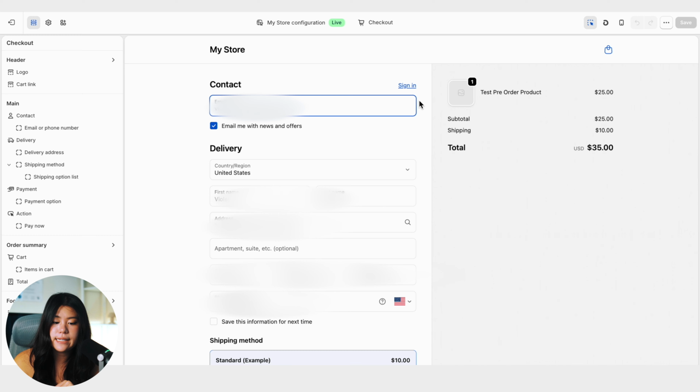Also notice the sign-in link near the contact section. This is important because returning customers can sign in if they want to, but the checkout page still lets new shoppers continue entering their information. That is the balance we want. Accounts are available, but they are not blocking the purchase.